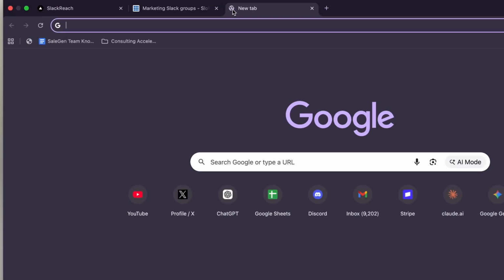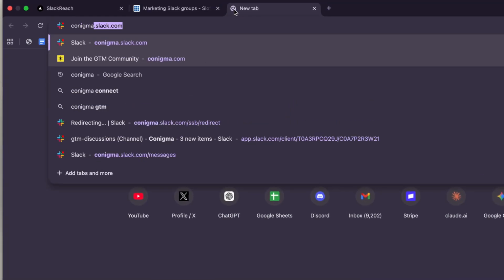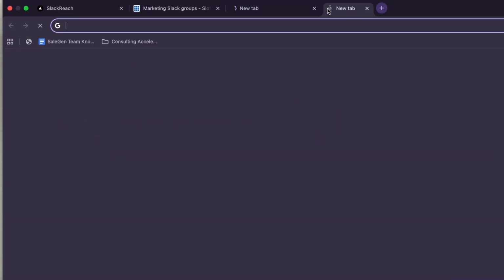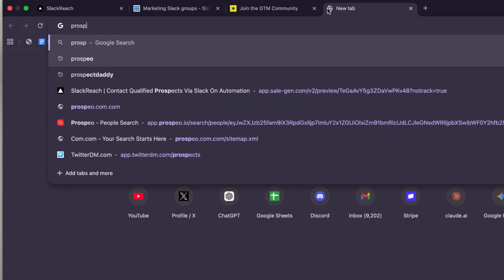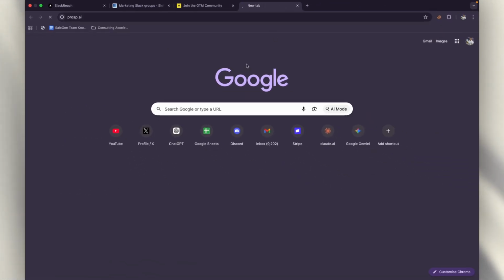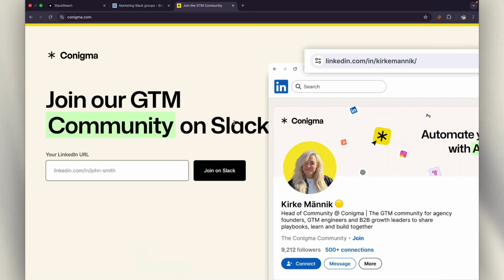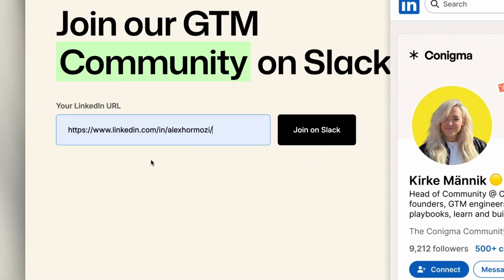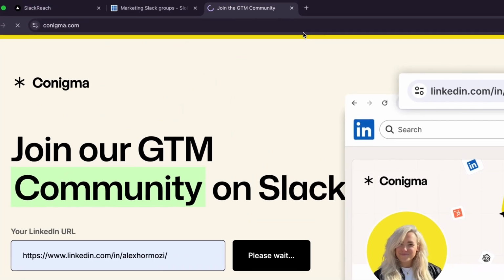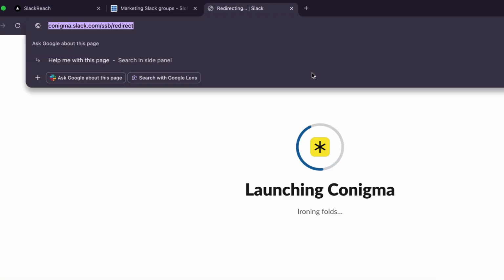What I am thinking of is this thing called Conigma. Basically there was a LinkedIn outbound software called prosp.ai, and the founder of this community, I think he sold the software and now he's focused on building this thing. It's basically a community of GTM engineers in Slack. So we can do this. I'll just paste a random Alex Hormozi LinkedIn URL over here, and I'll click on join on Slack.